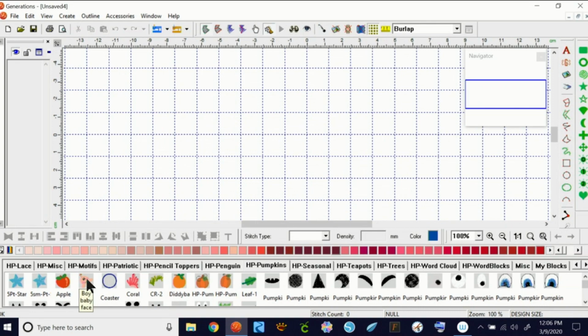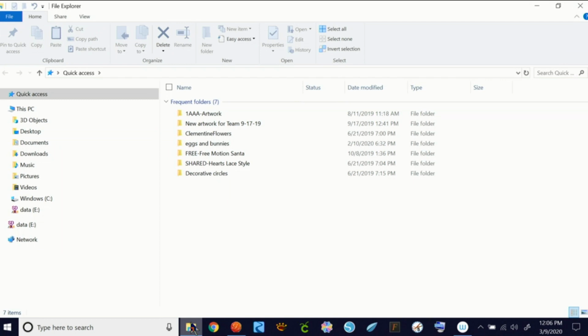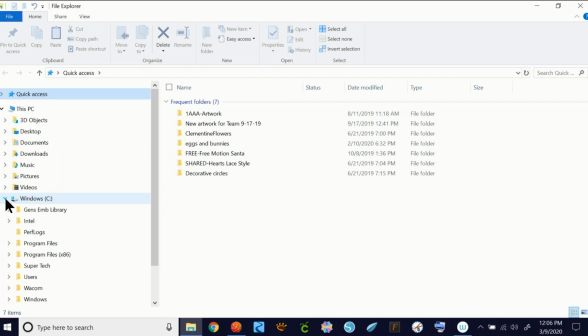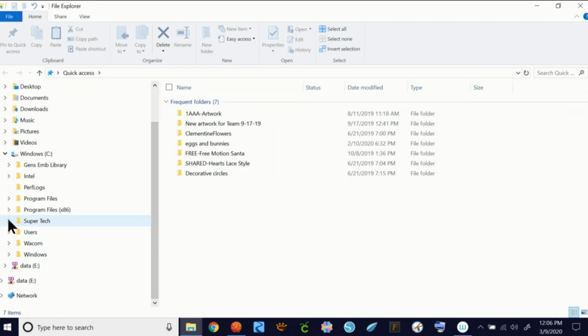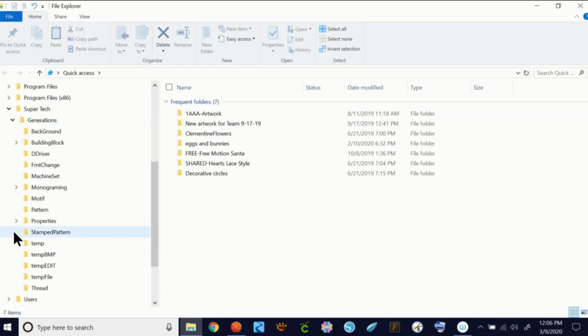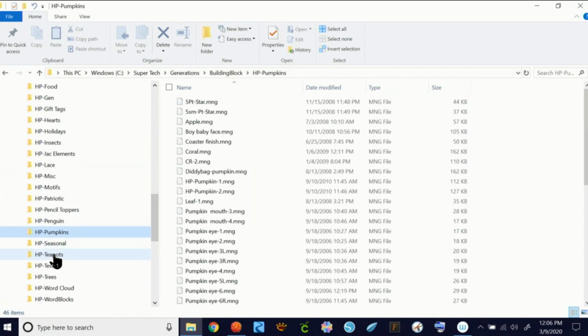So, in order to delete a building block, we're going to go into our File Explorer, where we find our files. You'll go into Windows. I'm going to go slow. You'll go down to SuperTech and click on that arrow. Then you'll go to Generations. You're basically navigating to where your building blocks are stored. Then you'll go to Building Blocks. And it was in Pumpkins. I'll go to Pumpkins. And it says Baby Boy Face.